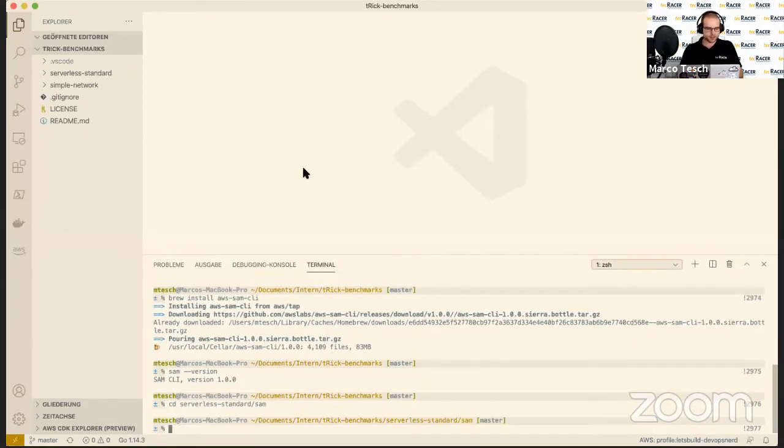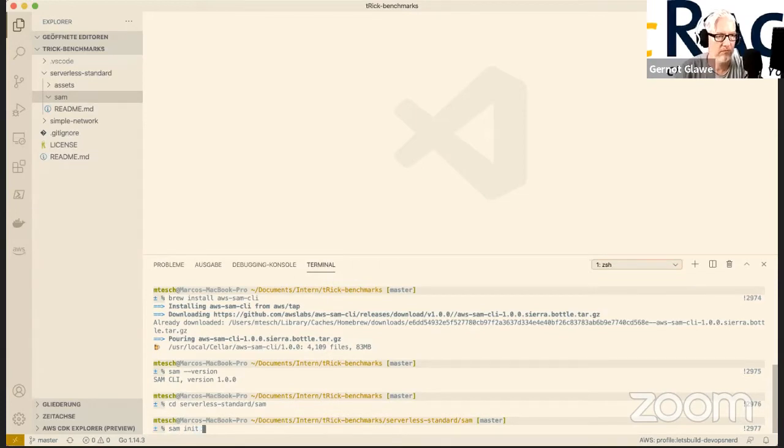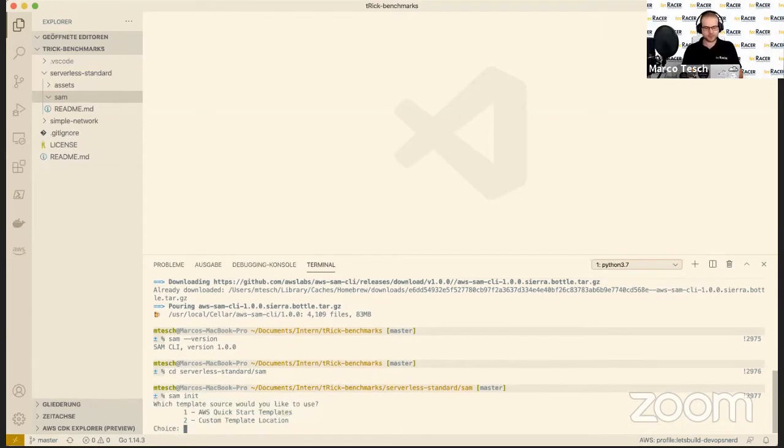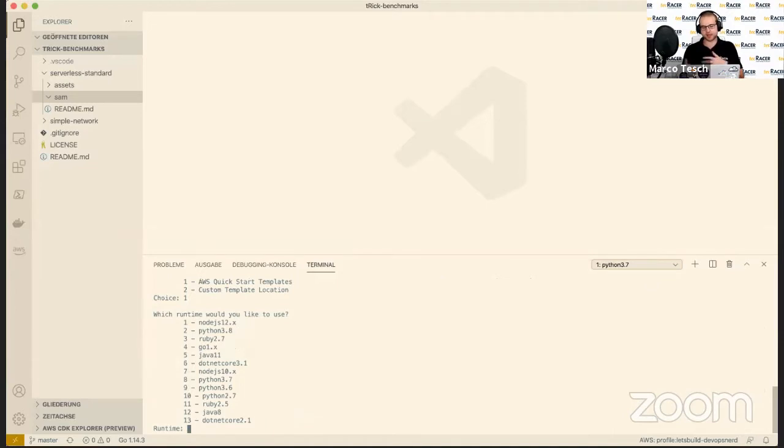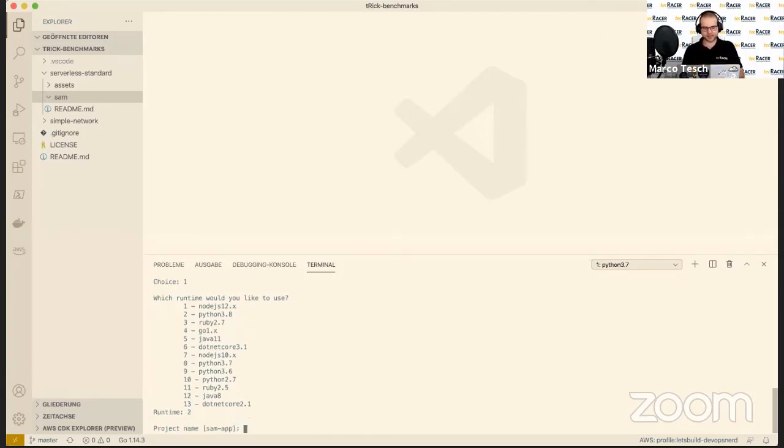And then I already made myself comfortable in our Git repo for all of the benchmarks and created this SAM folder where we want to init our first SAM application. And it's as easy as hitting sam init on the command line and letting it run. So this is a guided init here, and it will give us the opportunity to use quick start templates or custom templates. We will go with a quick start template. And because I'm a lazy guy, I want to go not with Go as you might do in CDK, but I just want to be simple here and go with the Python version.